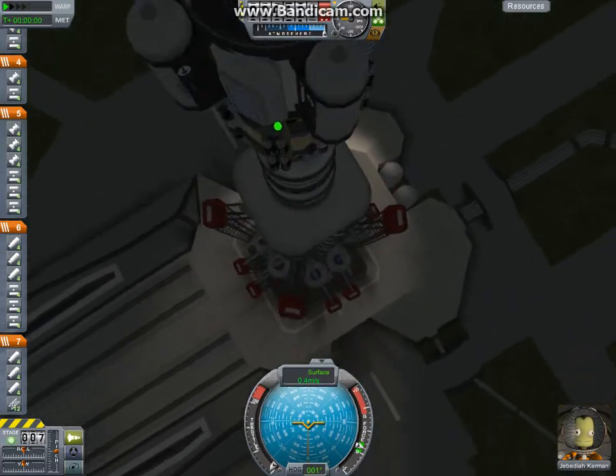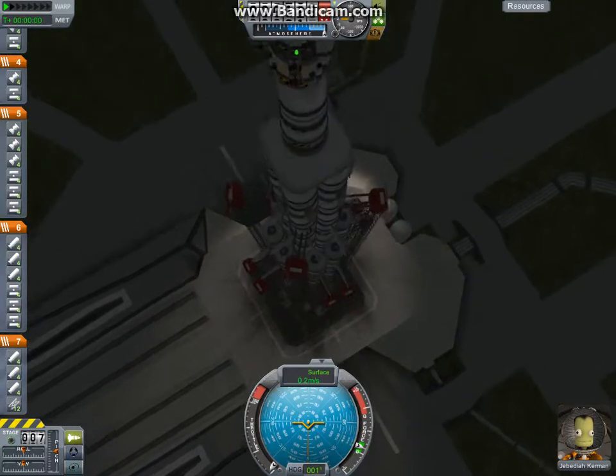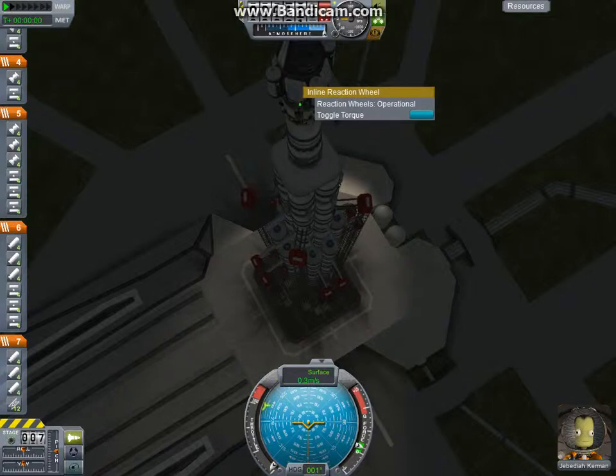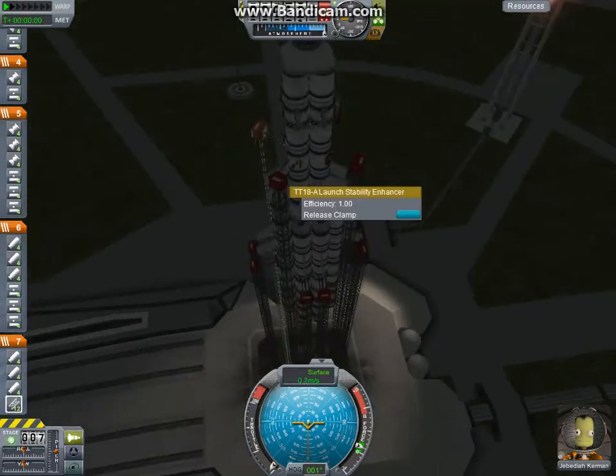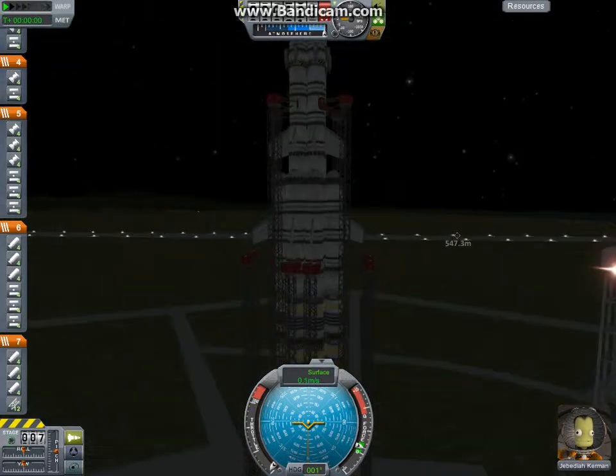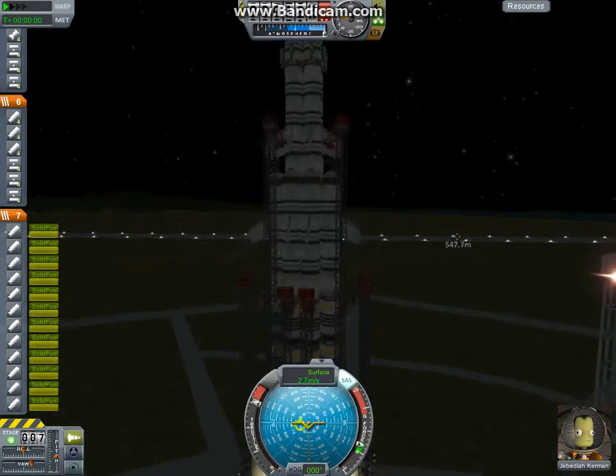Now I have a model in here. I'm trying to point it out. This one here is an inline reaction wheel. Now that will allow me to control my ship, and then I have a whole heap of them down here. So when I press T, I turn them on, and it comes up with a little green indicator here. Thrust up and blast off.